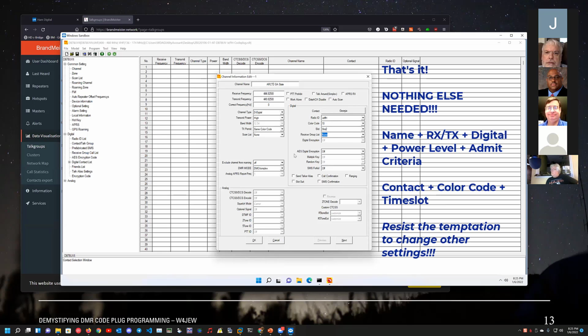What else do I need? Nothing. That's it. Name, receive, transmit, power level, admit criteria, contact, color code, time slot. There's a whole bunch of other stuff here. Not touching any of it.